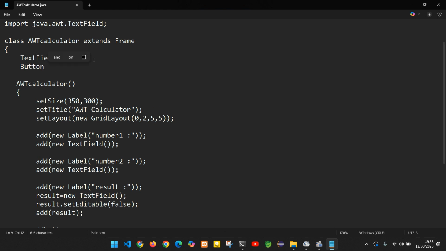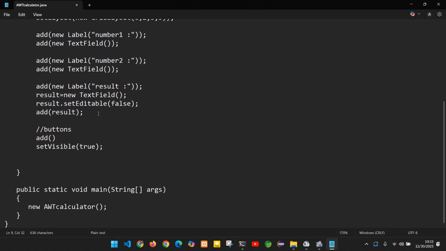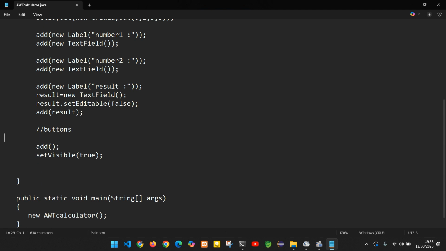Button, add, subtract, multiply, division, and I need a button to clear all those text fields. And then add is equal to new button.